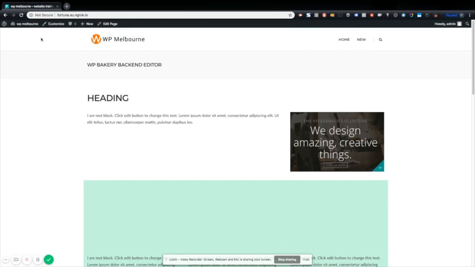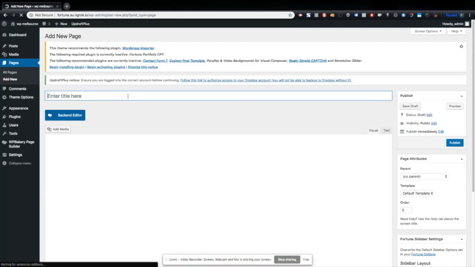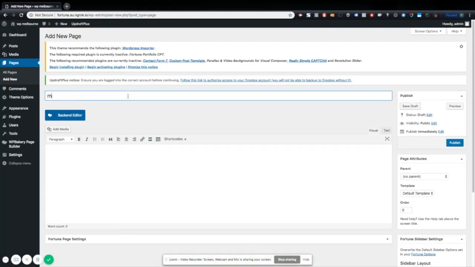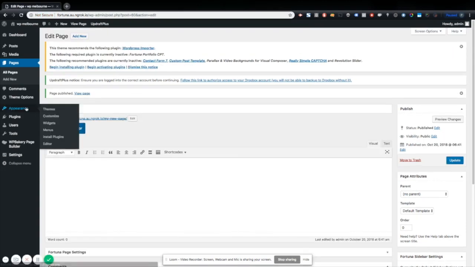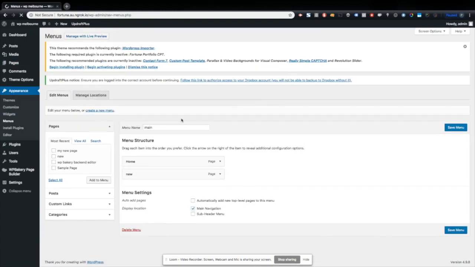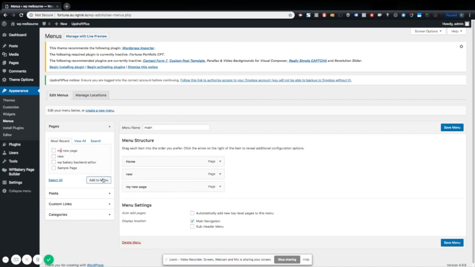Now I want to add a new page. So I'll go New Page, and we'll just call this My New Page. Publish that. And in menus, we'll see that this page doesn't automatically get added to the main menu, but we have to add it ourselves. So I can just add that to the main menu right there.